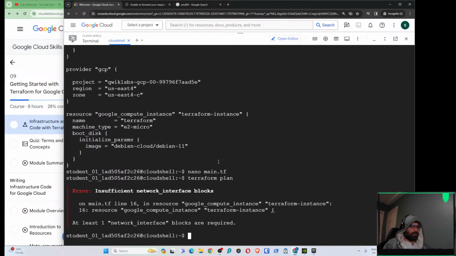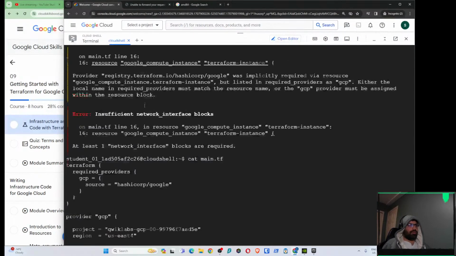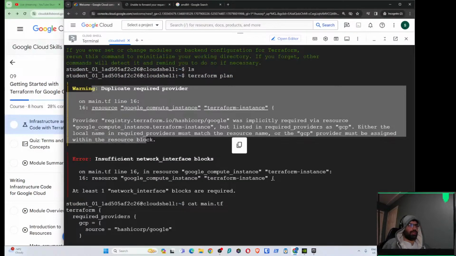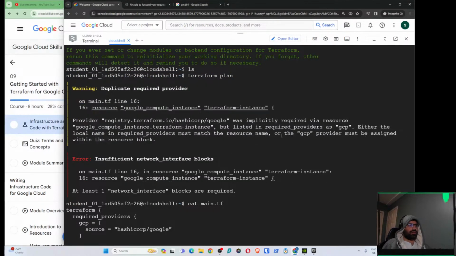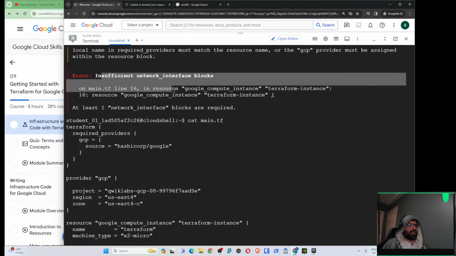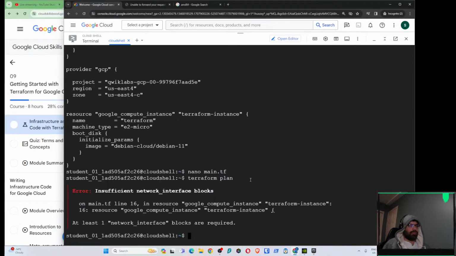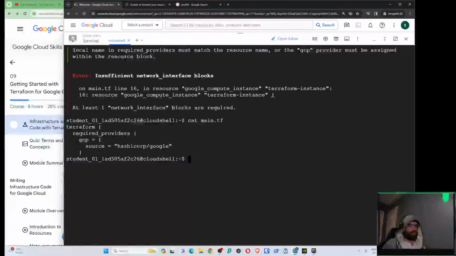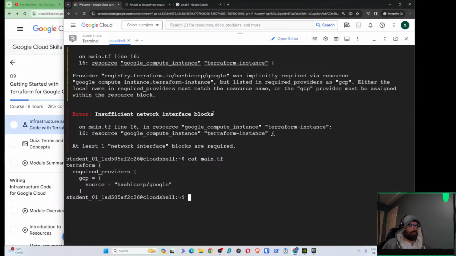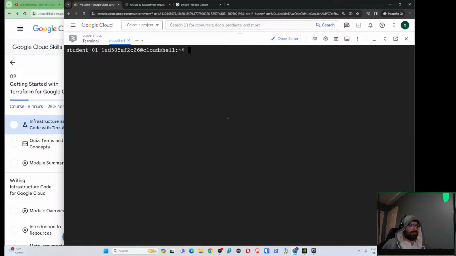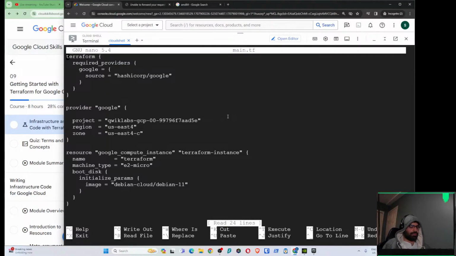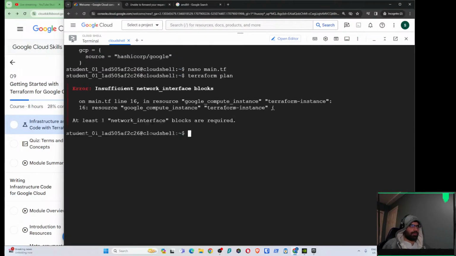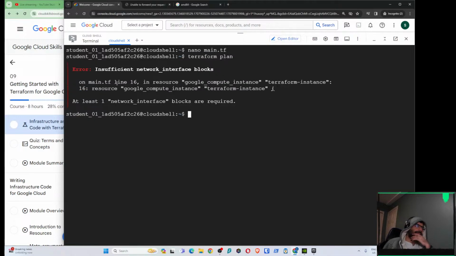Can plan do now? Insufficient network interface. Before, we had these two errors: duplicate required provider, must be assigned within the resource block, and this insufficient one. Now we are just seeing the insufficient one. So what we can do is go a bit up here. Terraform plan. Apologies. Just the insufficient one, right?